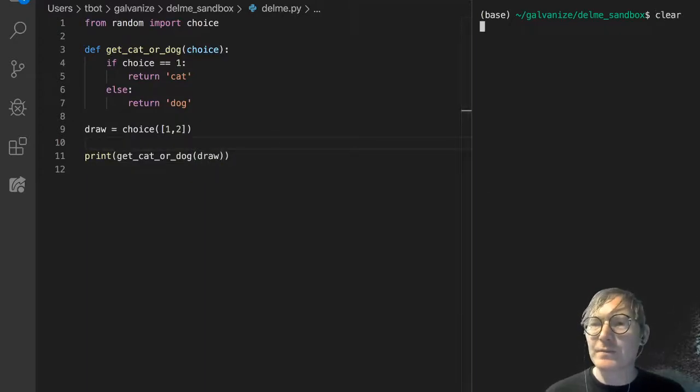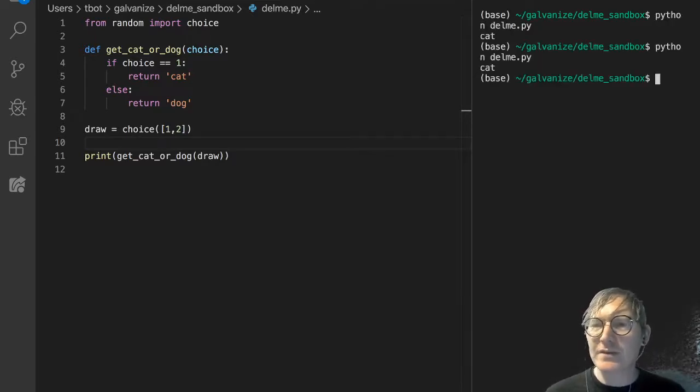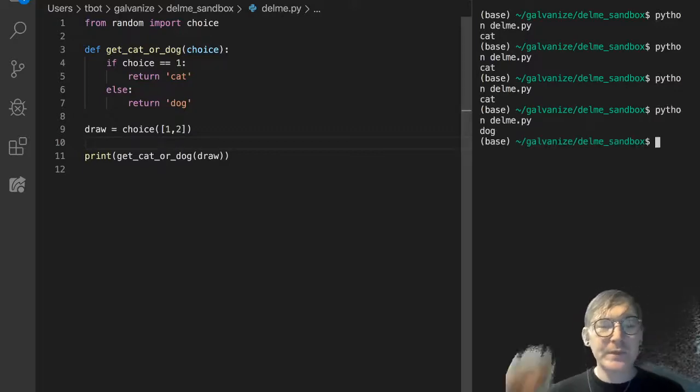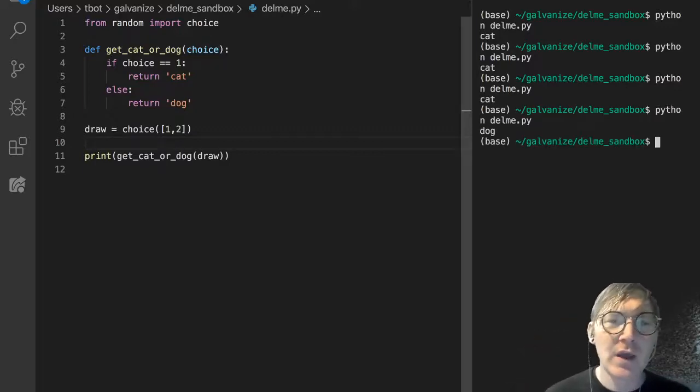If I run this, we get a cat, then we get a cat, and then we get a cat, and then we get a dog. Okay, so pretty straightforward.